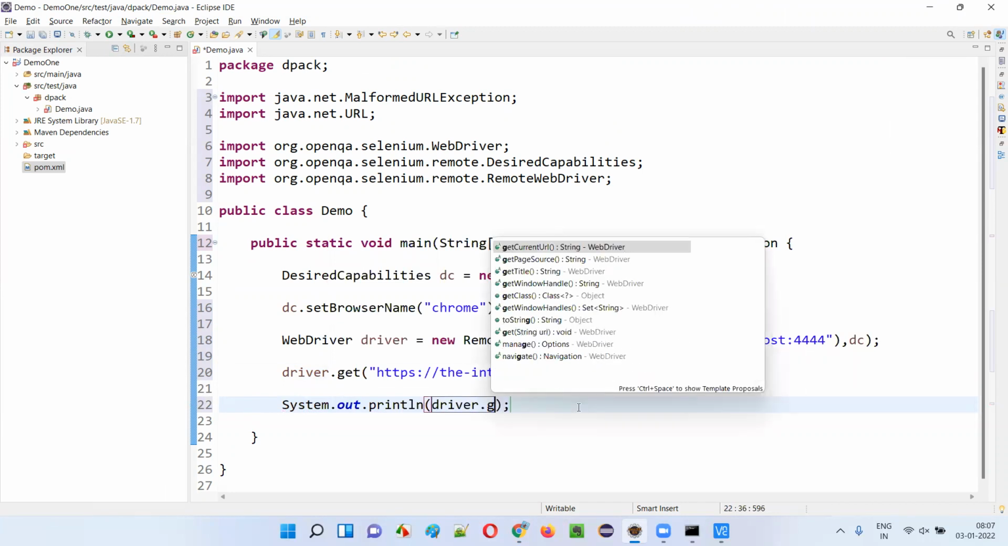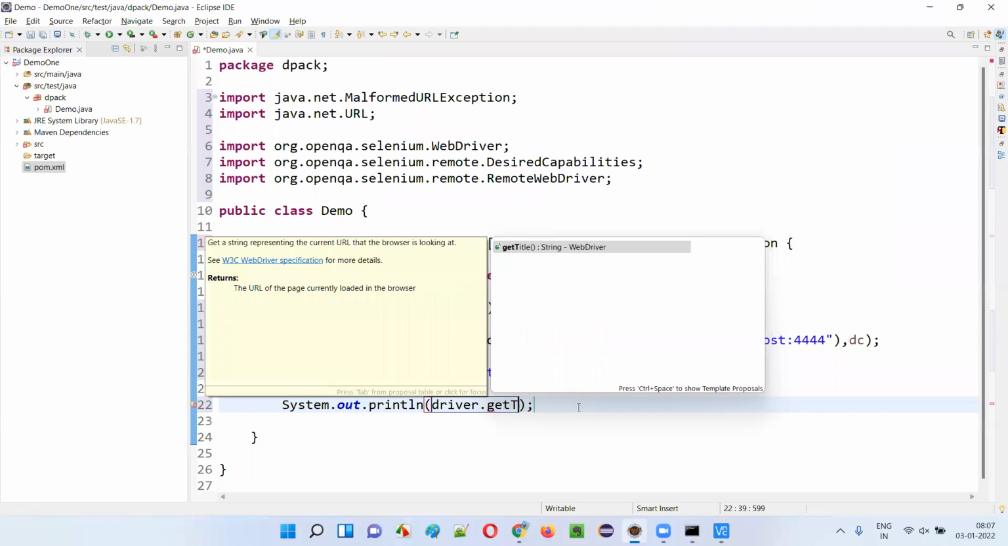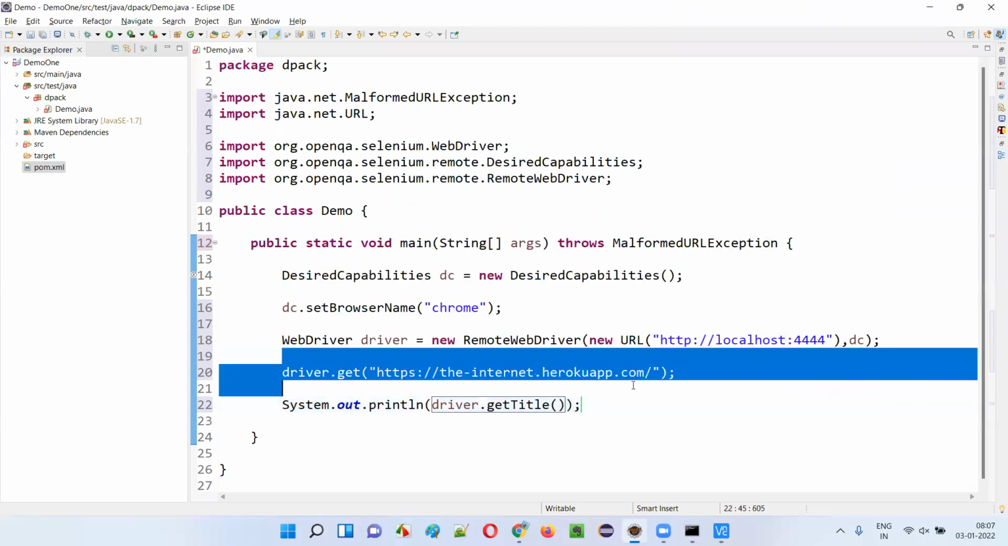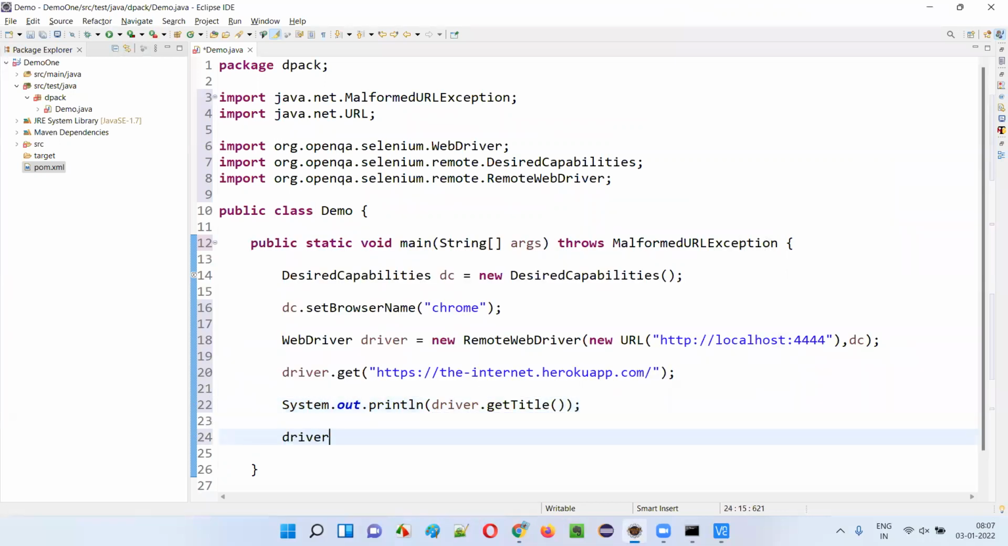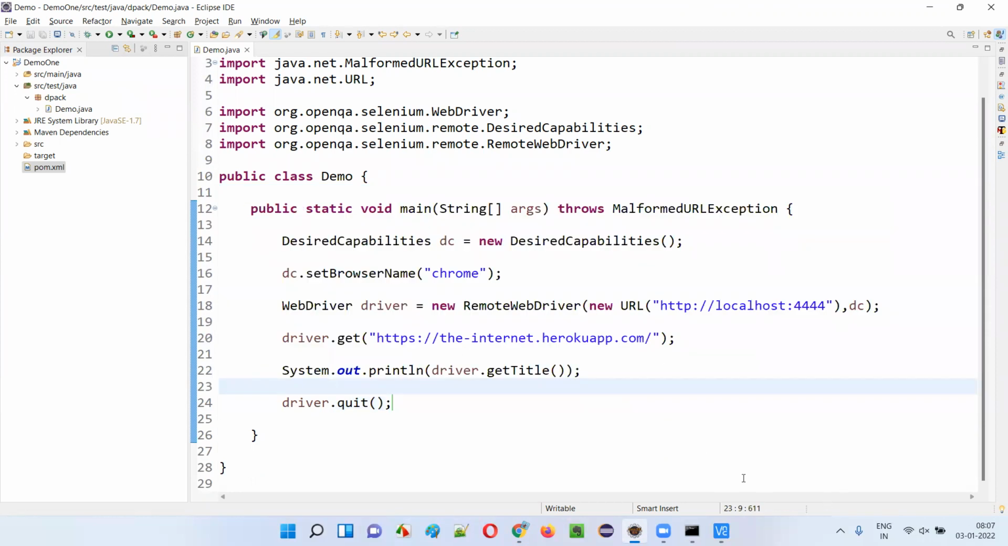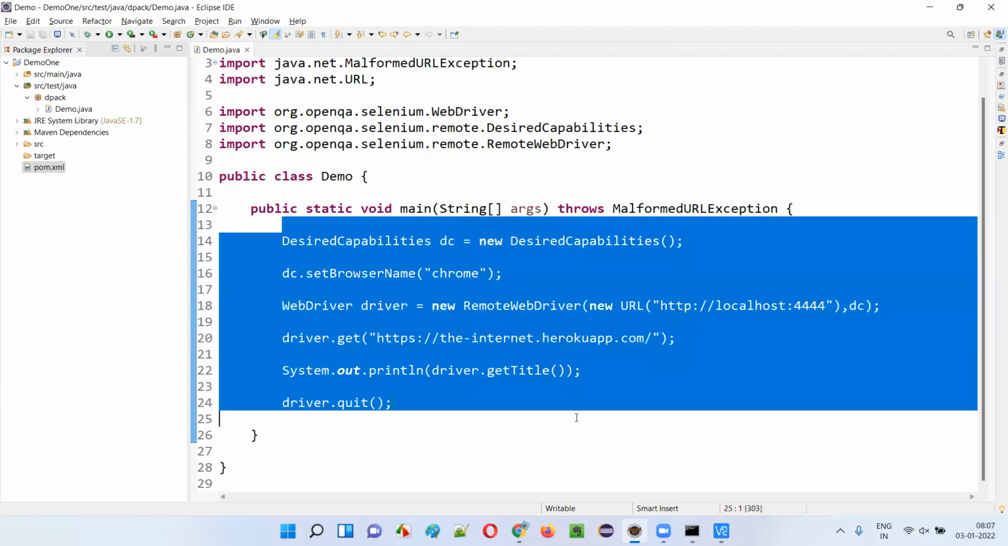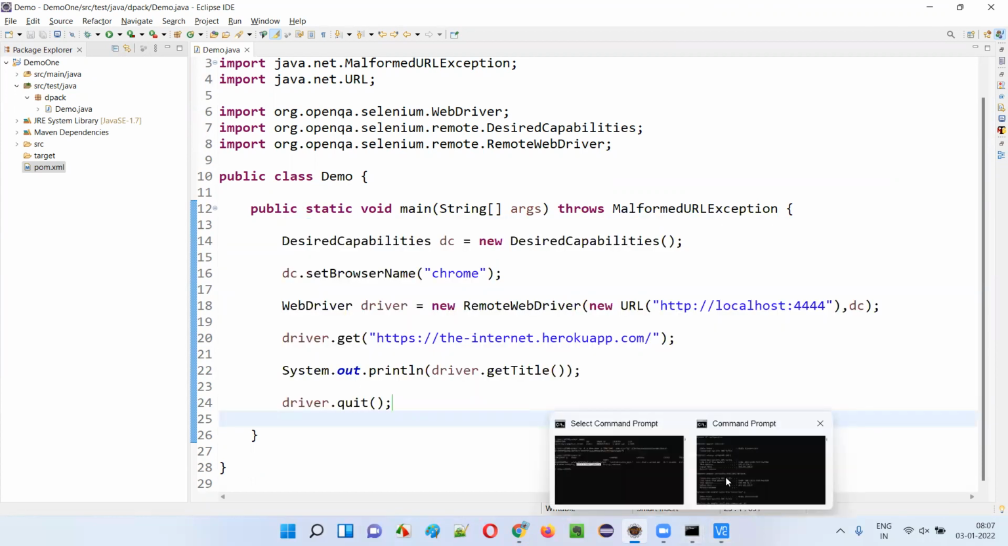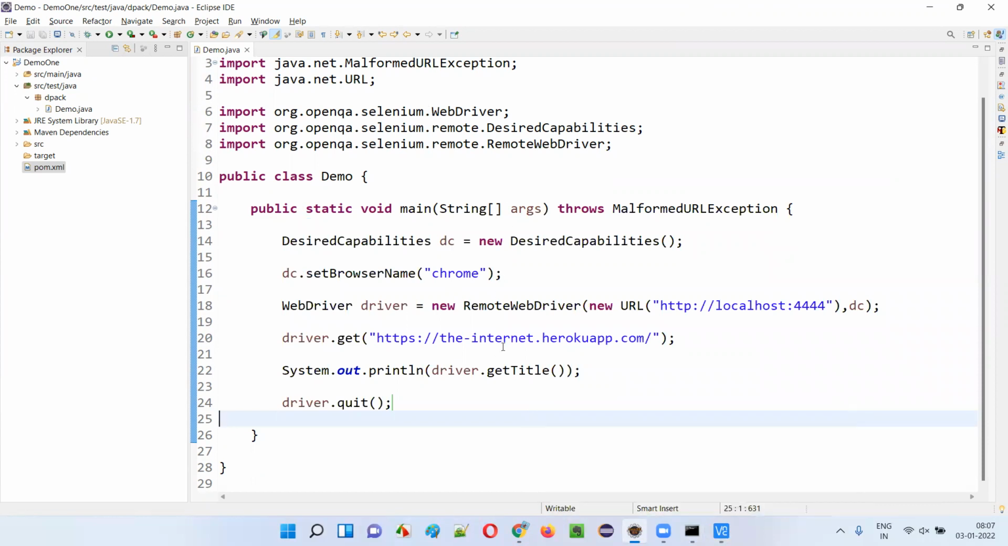driver.getTitle. Okay, I want to print the title of this page. That's it. And after that, I'll quit the browser. Very simple script. Now, if I run this script, it is going to run on the Docker container. On the Chrome, because I mentioned Chrome here, right? So with RemoteWebDriver, this automation script is going to run on the Docker container of Chrome. Okay, let's run this. But we can watch this because of the VNC Viewer.